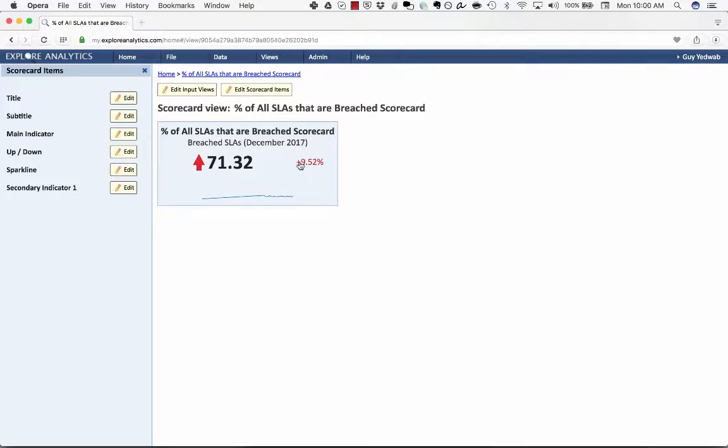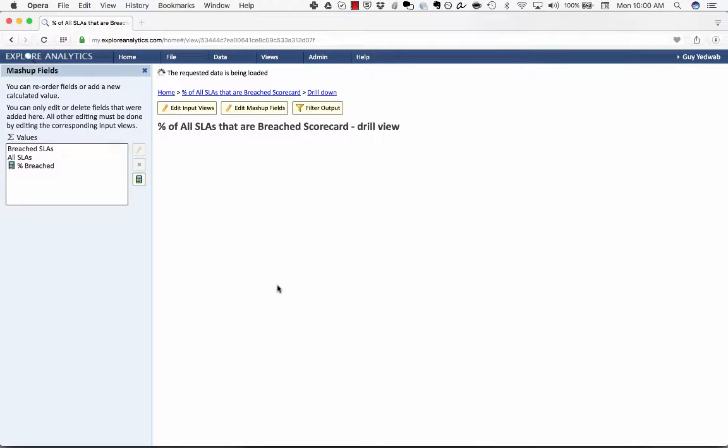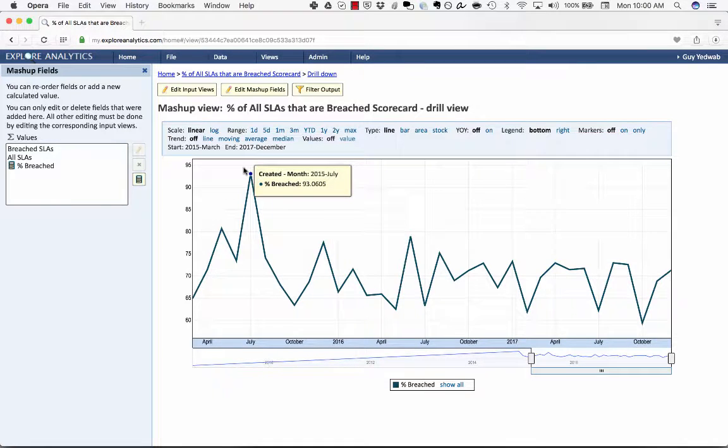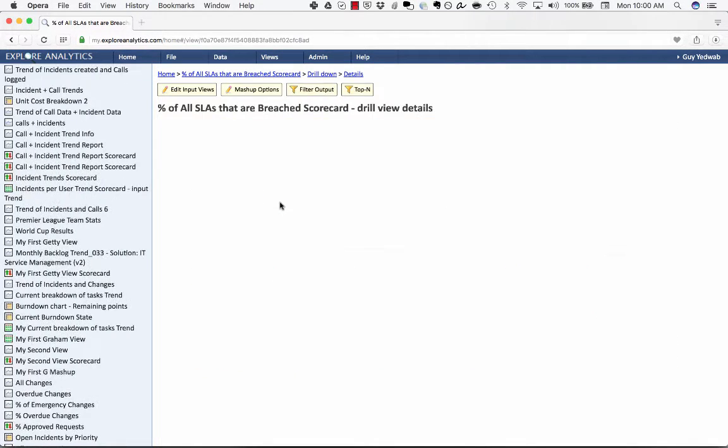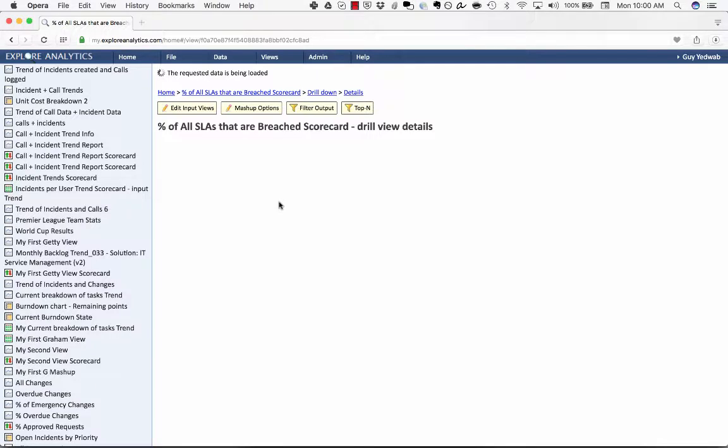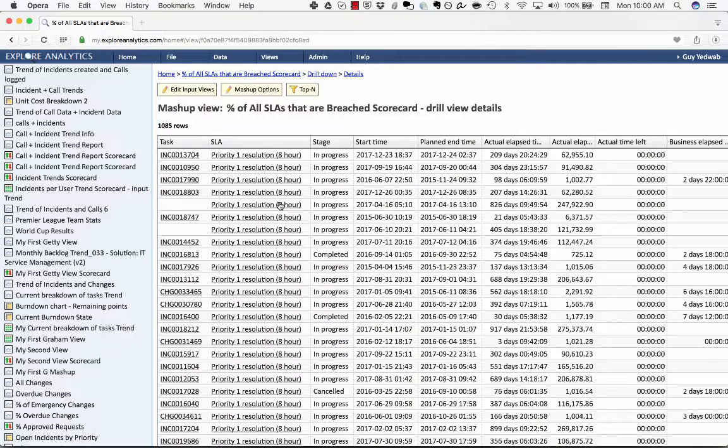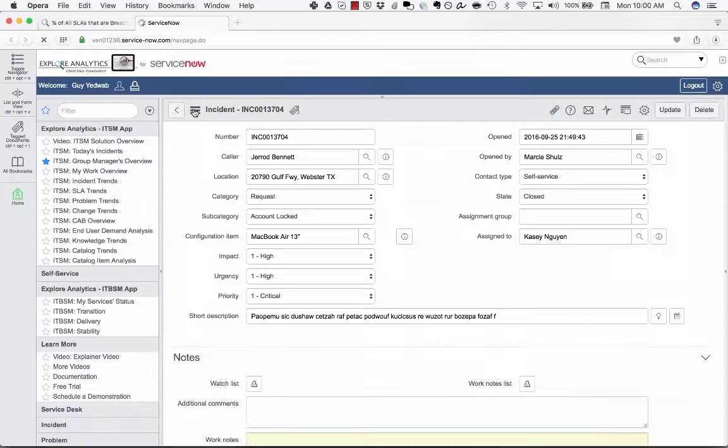So with just a few clicks, I now have a scorecard. It's actually live. It's drillable, where I can get to the data that's behind the report, and from there even drill in to look at the actual records that are behind that for any given period, and if I wanted to, even open up an individual incident from within that.